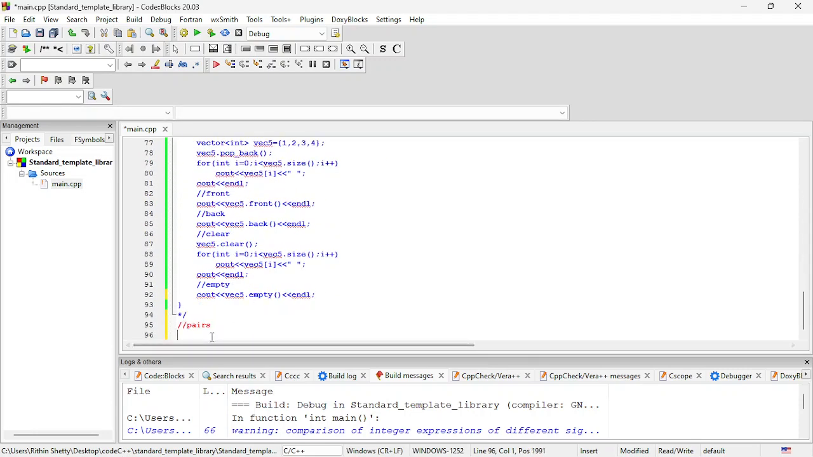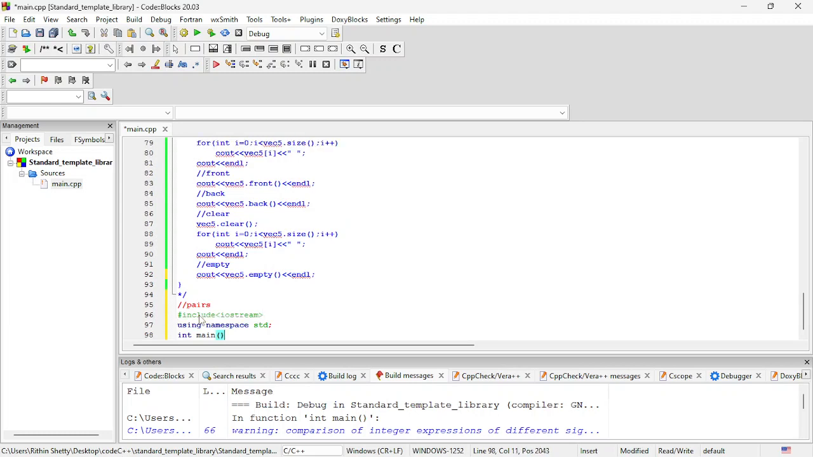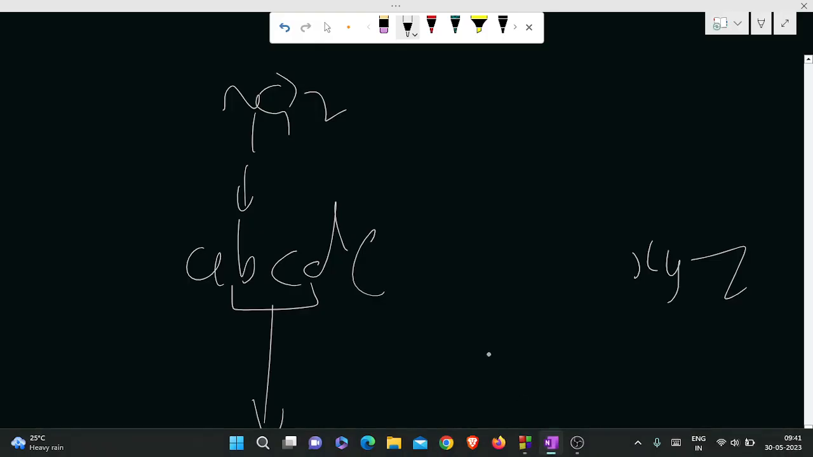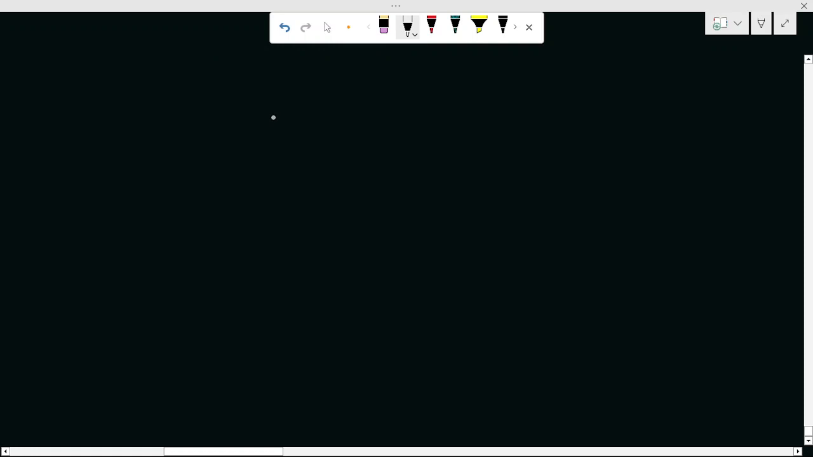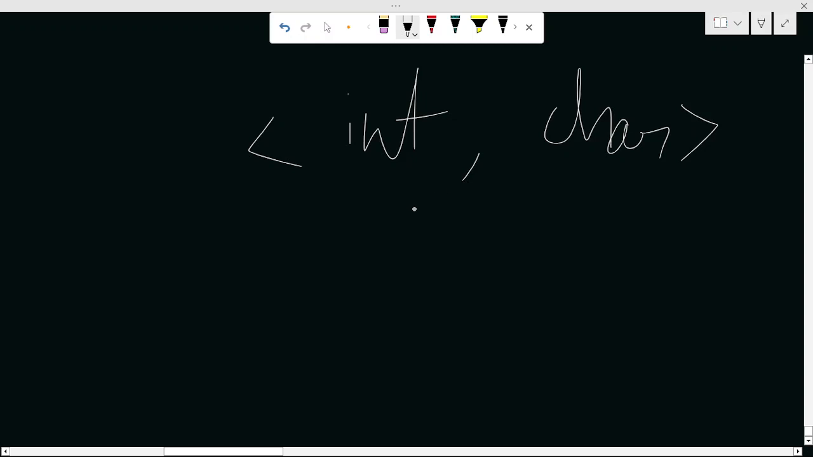For pairs, you don't require any library. You can simply use pairs without including any library. For vector you need one, for map you need one. So what is a pair? Before that, let me explain what a pair is. A pair is like this: there will be two data structures here. You can keep any two data structures, it can be int, float, string, any two, under a single name. So that is what a pair is.